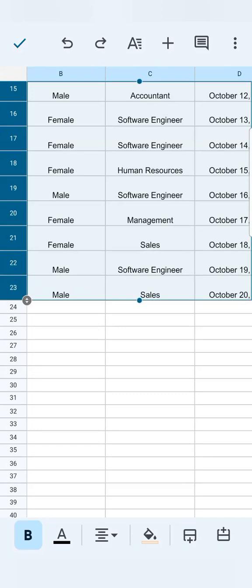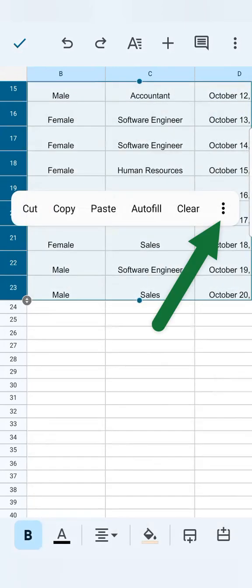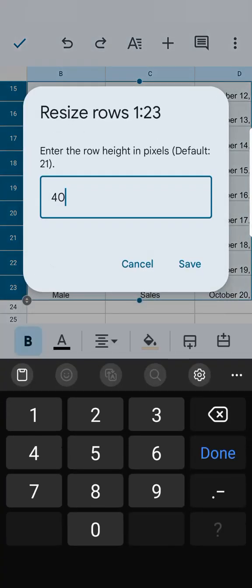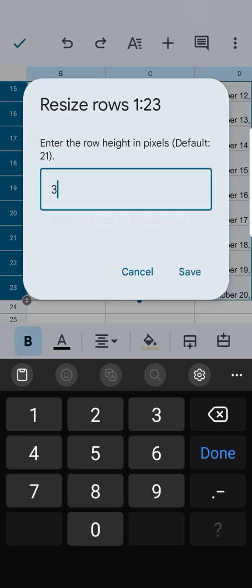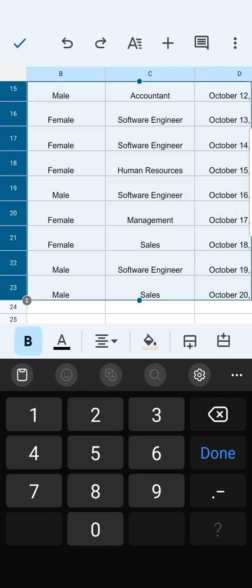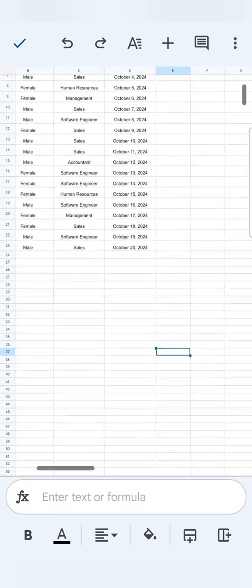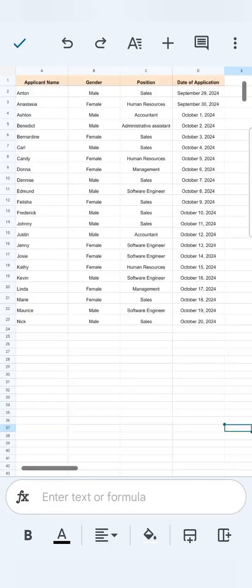Or again, tap and hold. Go to the 3 dotted line. Resize rows, and now we're going to enter the row height in pixels. Let's all make them 30. Tap on save, and there we have it. So that's how quickly you can resize your rows and columns, especially when you have a lot of data selected or a lot of rows and columns selected.